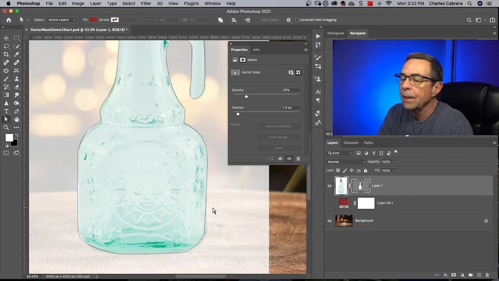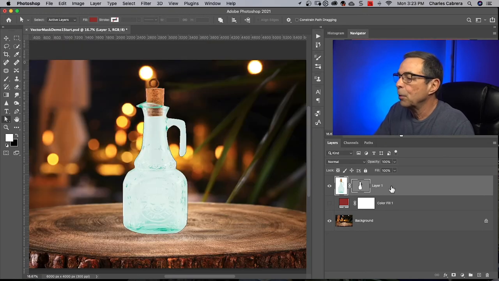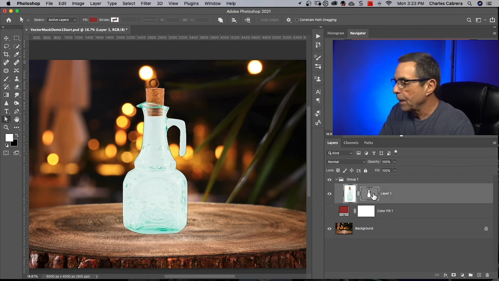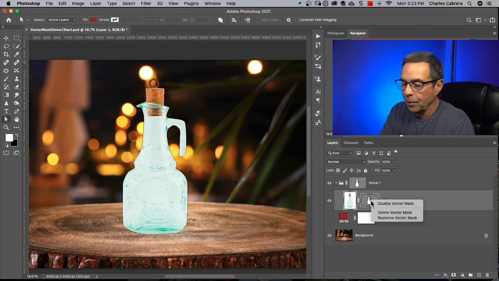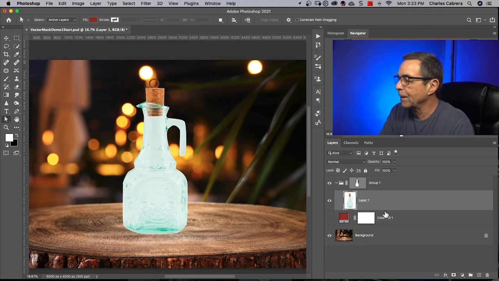And I'm in the direct select tool. I can grab this and change it. So I can still go back and edit. I bring my density back up again. And if I wanted to make it blend in a little bit more, create a group, Command G, select my vector mask, hit Alt or Option, drag it up to my group. And I'm going to delete my vector mask here. Right click, say delete vector mask.